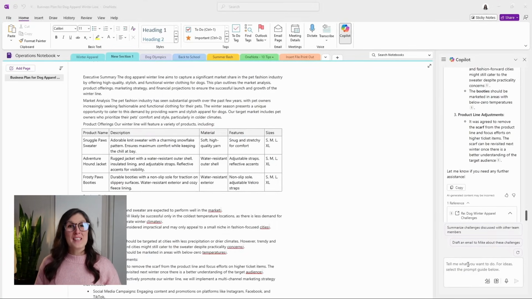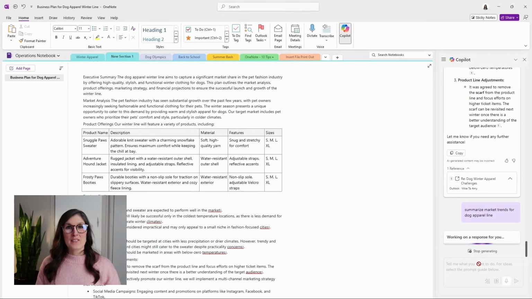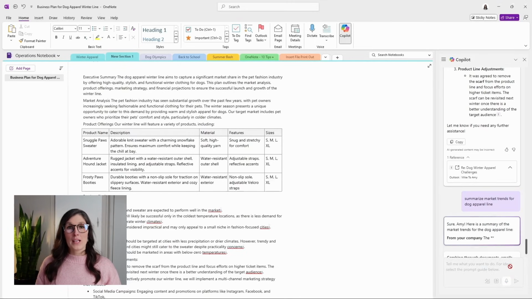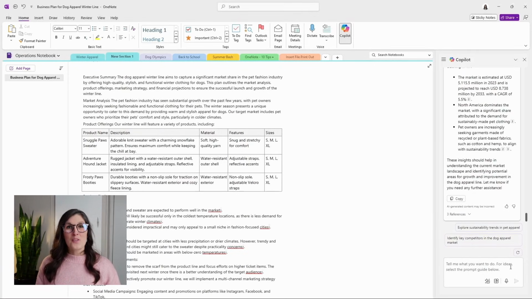So our business plan is coming together, but there isn't anything about market trends. So let's ask Copilot to summarize market trends for the dog apparel line. And this is an example where I've kept the search broad and it is combing through our company documents, including emails, and all sorts of good stuff. So let's now take a look at some of these references.